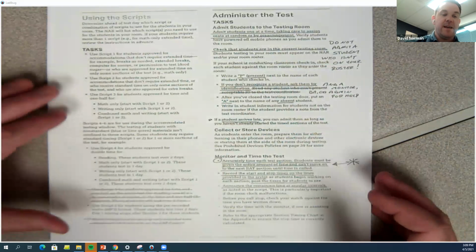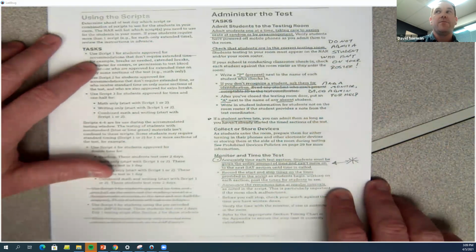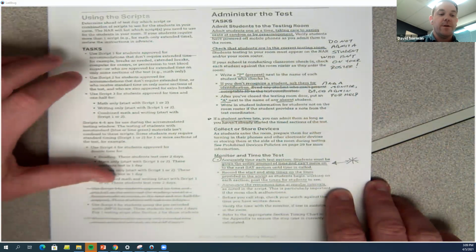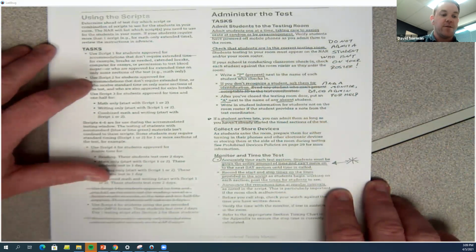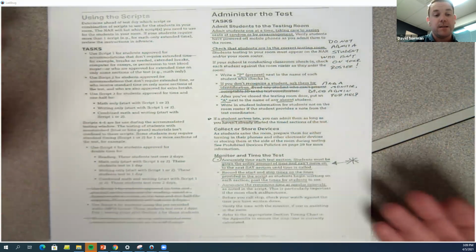As we administer the test, as I said, script 1 is for extended breaks and breaks as needed. Script 2 is for extra breaks or extra and extended breaks. Those specific scripts are in your manuals and will be there when you get to that section.